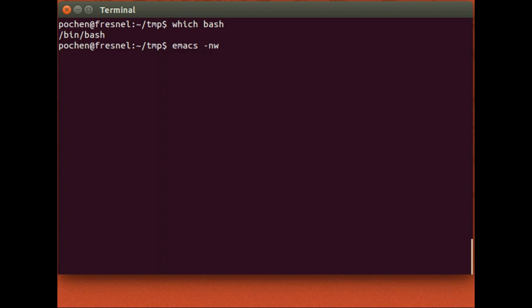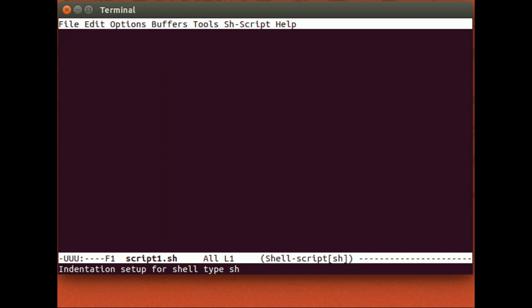Let's use the Emacs editor without the graphic window. I'm gonna call my script script1.sh. If you are writing a bash script, you can use the extension .sh, and it's gonna indicate that it's a bash shell script. I'm gonna just put one command into it. I'm gonna just use echo hello world.